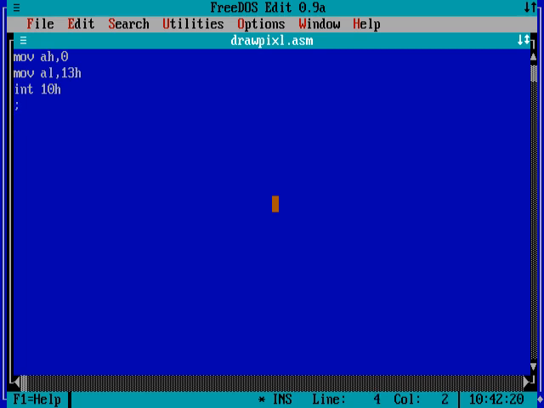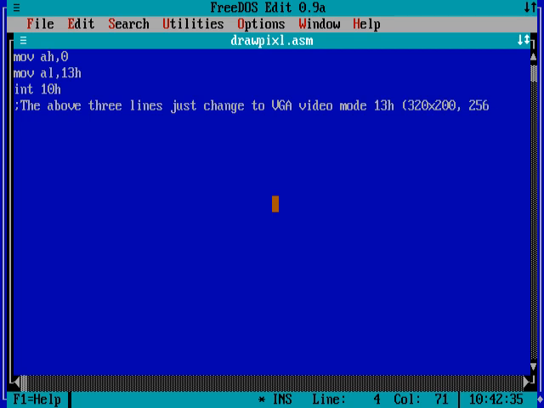And I'll just make a quick note. The above 3 lines just change to VGA video mode 13H, 320 by 200, 256 colors. I'm running out of space on this line. I can go off the end of the line, but I want everything to be visible all at once without having stuff disappear off the side of the screen.